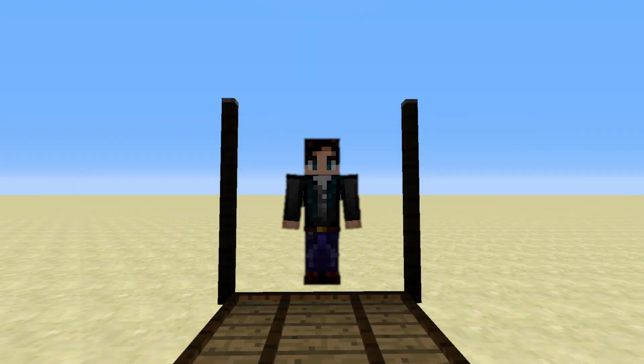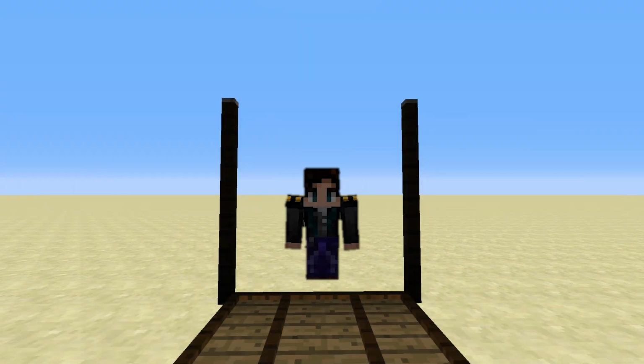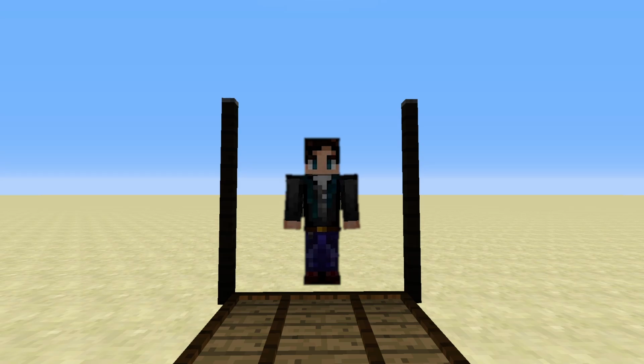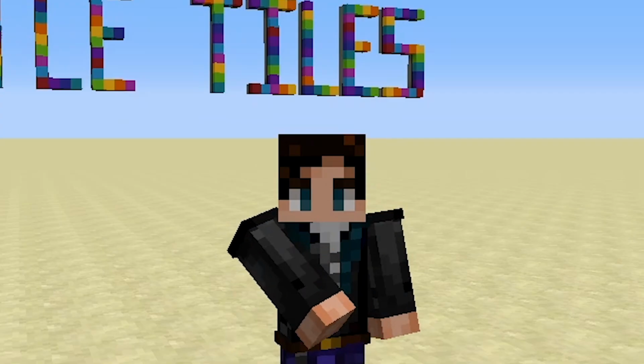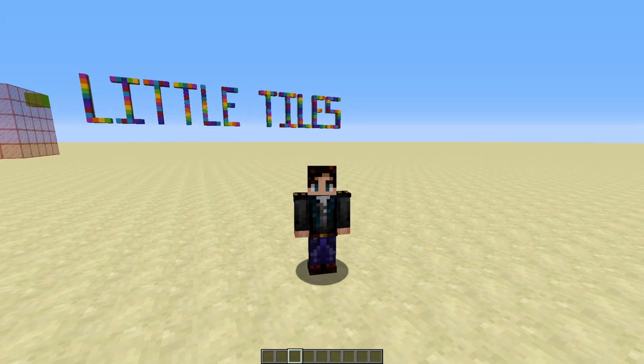Much better. My name is Prosecco, and today I'm going to show you exactly how you can build your own working doors in Minecraft. You will need the Little Tiles mod. Links for everything will be down in the description.